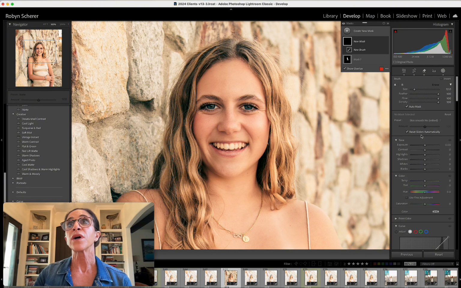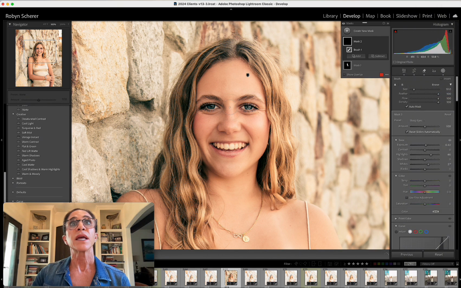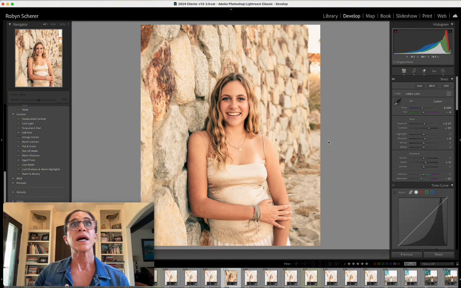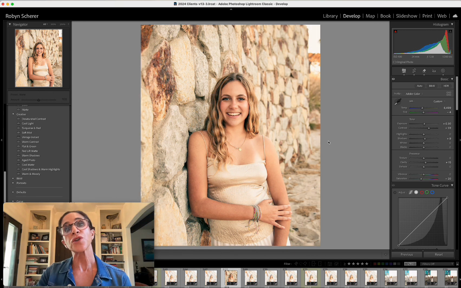I will grab one for the eye pop. This one I did create. And we're going to make her eyes pop here, just give them a little beauty. And if you hit the backslash, you can see before and after, to make sure you're not making crazy edits. I feel like it's a little too yellow still, so I'll probably bring it down a smidge, probably get some pink in there.